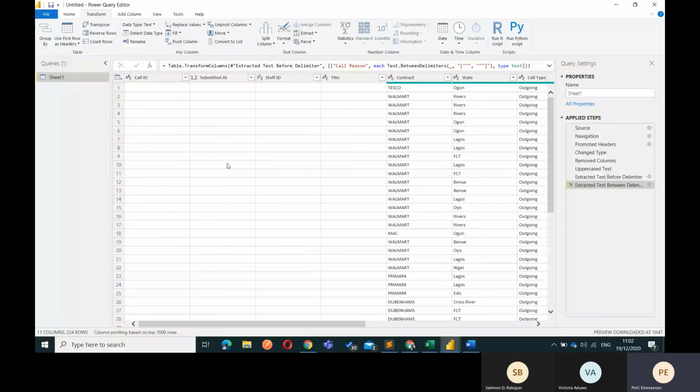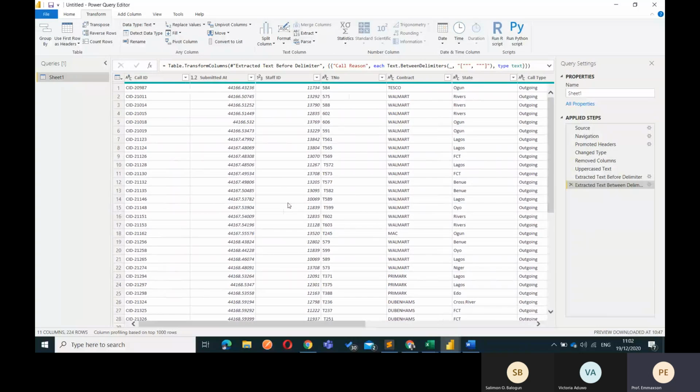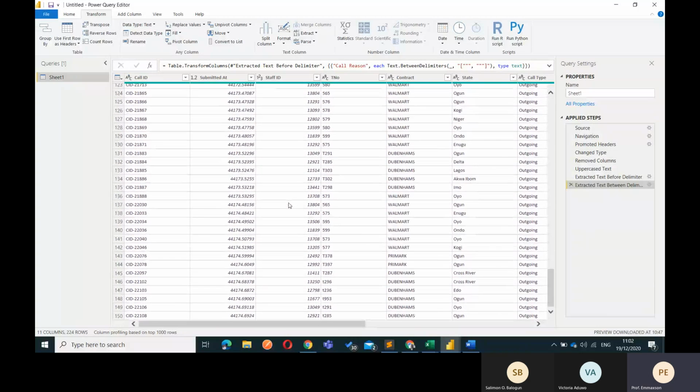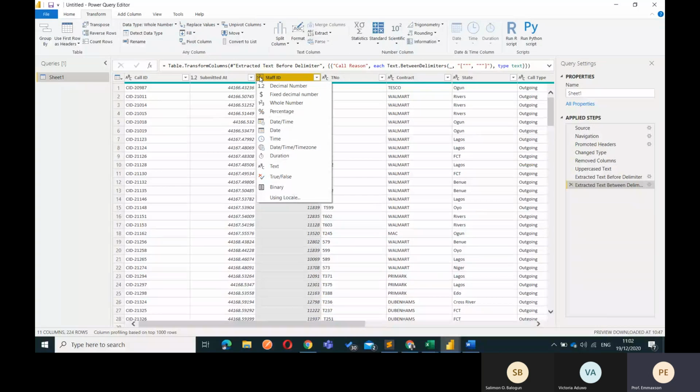Let me see what else we could do around here. Currently, I see your staff IDs are in numbers, but these are probably numbers you don't want to use for calculation. They're just IDs and are not supposed to be summed up. So instead of letting Power BI consider this column as a number, I tell it not to, because I am not going to use it for any summation. I'm probably going to use it just for counting and the likes. So I tell Power BI to change this data type from what it is currently.